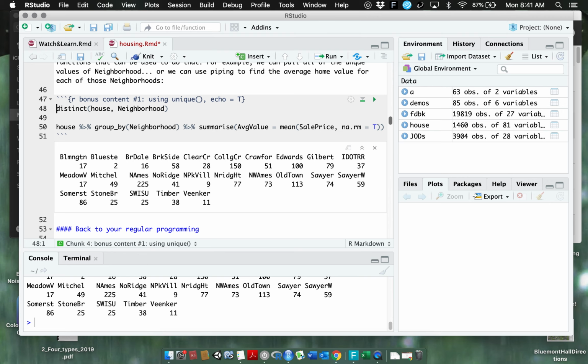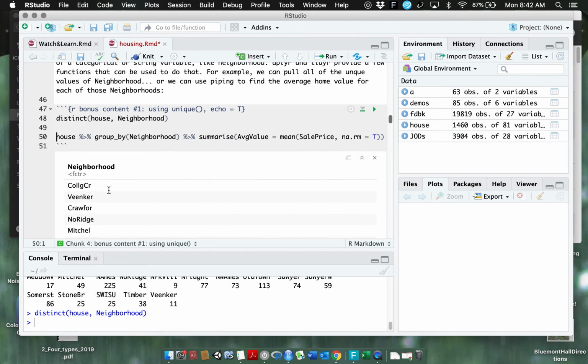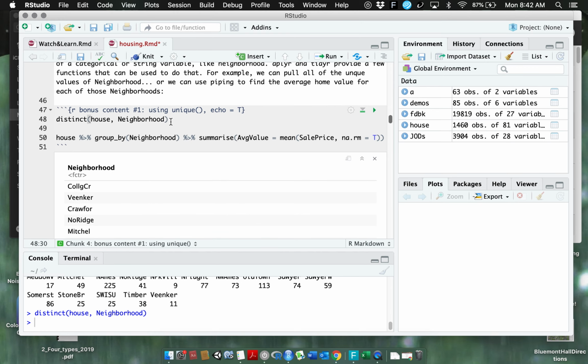So you can actually use the tidyr and the dplyr libraries to do things like distinct house neighborhood. Well, now we have a list of all of the neighborhoods that are included in this data frame. Now, one of the things that's interesting about this data set is that it lists all of these house values by neighborhood.